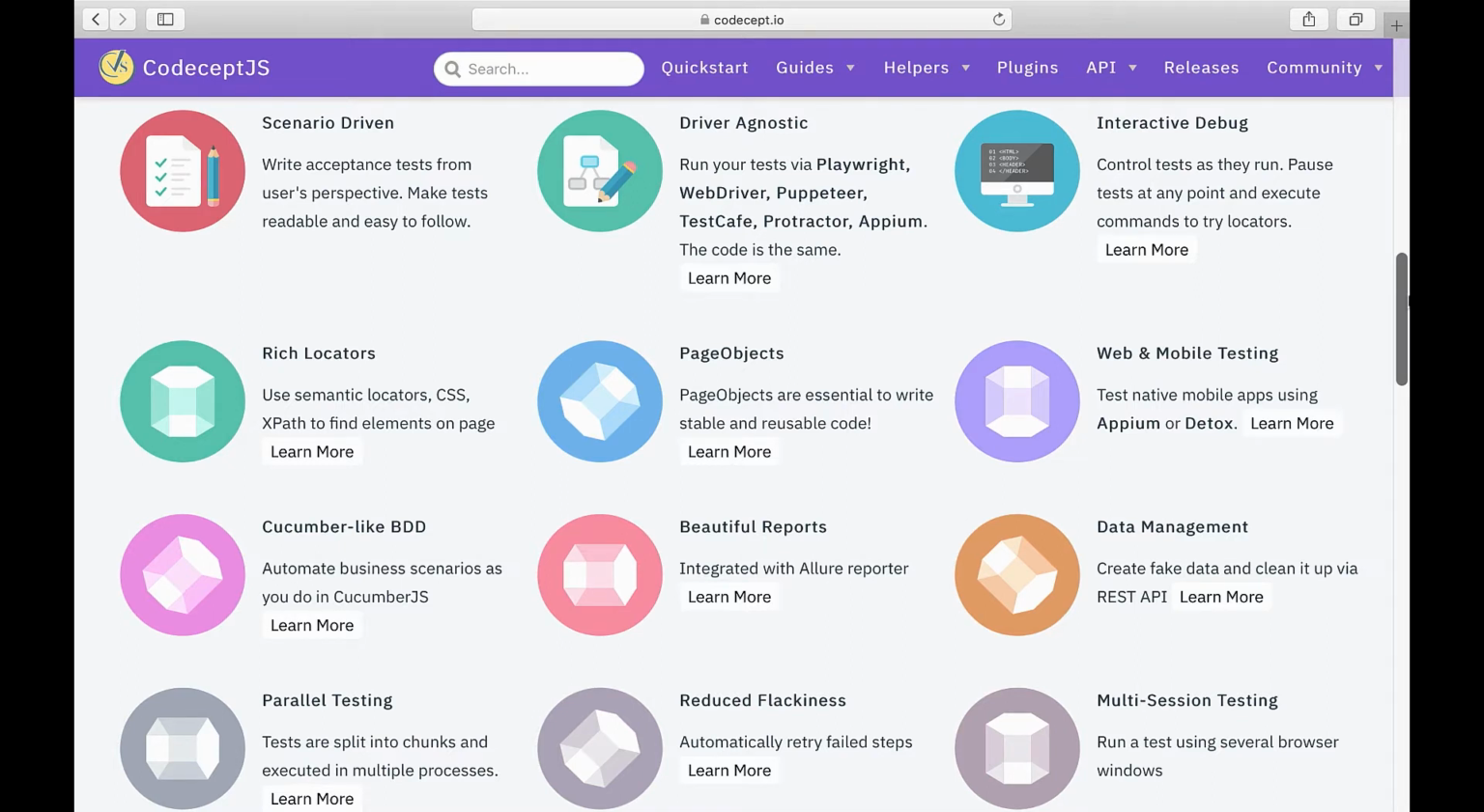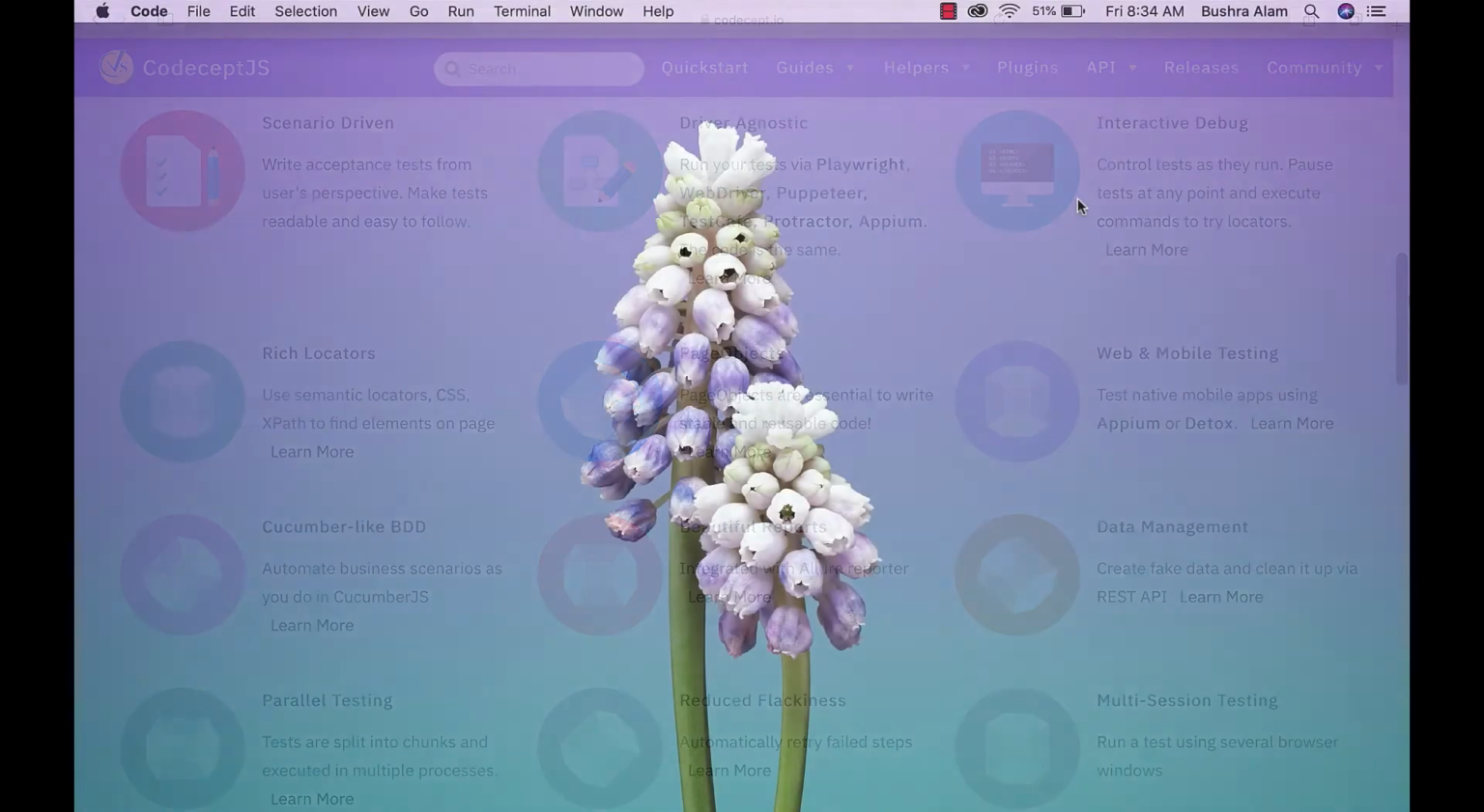So you see, these are some of the most sought-after features of a test framework. CodeceptJS is loaded with amazing features. CodeceptJS helps in building a framework that follows best practices, is stable, and maintainable. So let's go ahead and create a CodeceptJS project.